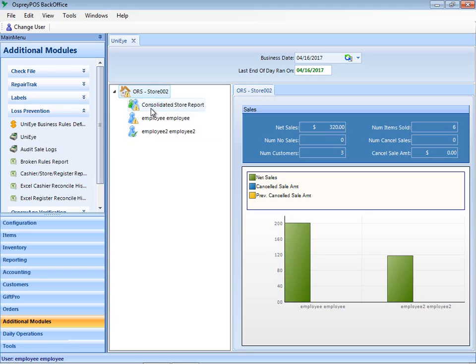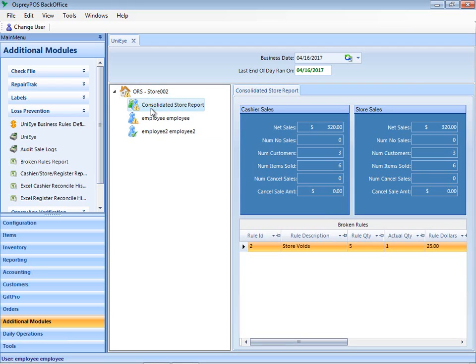So if we click first on the consolidated store report, we're going to see cashier and store sales, and in the case of the consolidated store report, these will match. And then we're going to see a listing of the broken rules. In this case, the rule was Rule 2, which was store voids. The rule quantity is set to 5, our actual quantity is 1, so that wasn't broken. But if we scroll over, we'll see that the rule dollars were $25 and there were $59 worth of voids, so that rule was broken.